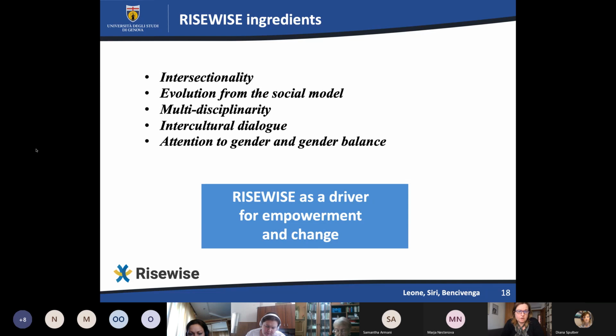The intercultural dialogue, because as you can remember, the partnership was composed of people from Turkey as well as from Sweden. So you can imagine the intercultural dialogue that we had, and the specific attention to gender and gender balance in every action we did. Because we had the project focused on women, but not implemented only by women, for women. So we used RISE-WISE as a driver for empowerment and change.